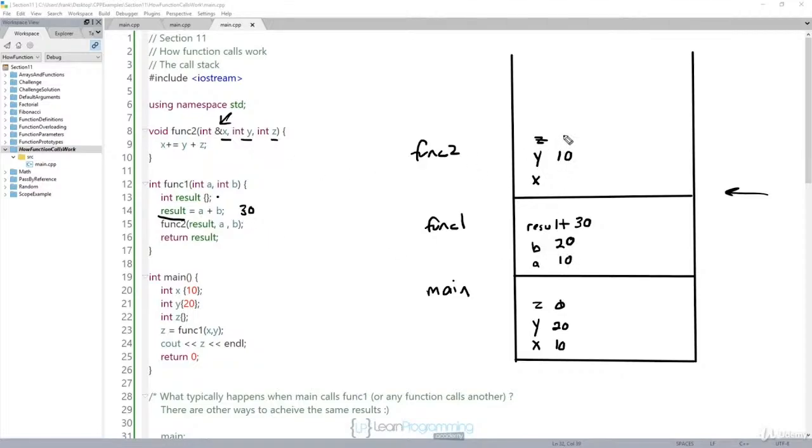So B was 20, Z is going to be 20. Okay, now let's talk about that reference parameter. Remember when we talked about reference parameters, we said that they were aliases, right? So in this case, X is an alias for result right here. Okay. So X is an alias for result.